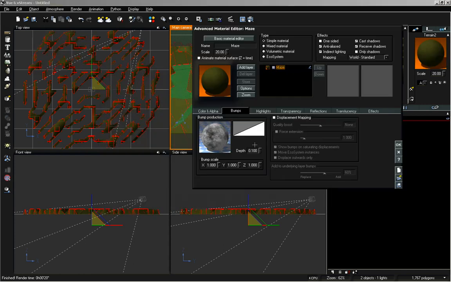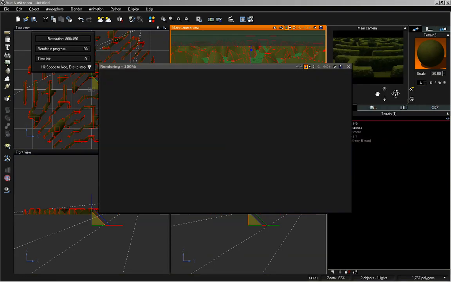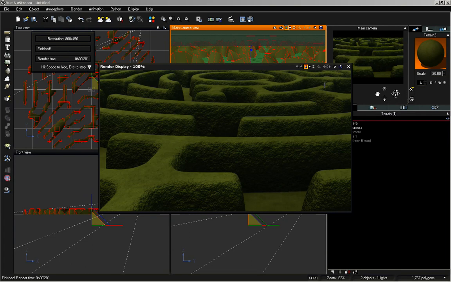So we can go back into our depth and we'll change that to 0.08, or actually I'll bring that down to 0.07, a little bit lower. And we'll render that out and take a look. And that looks a little bit better. We could always bring that down more, but it really depends on what you want it to look like.